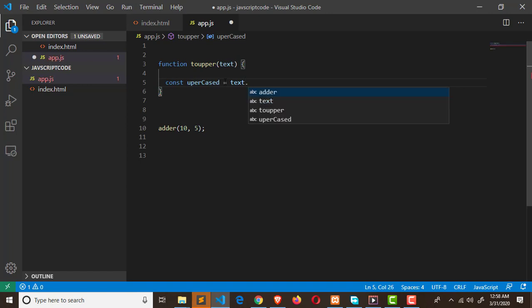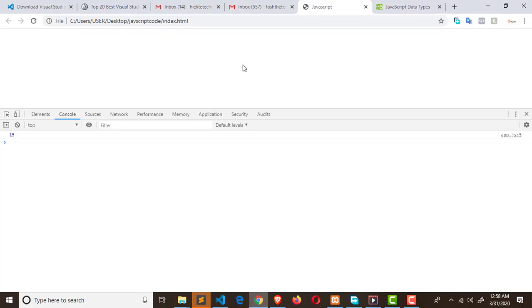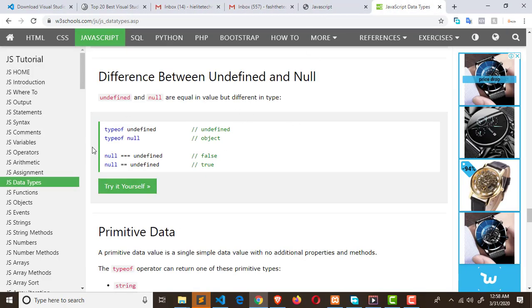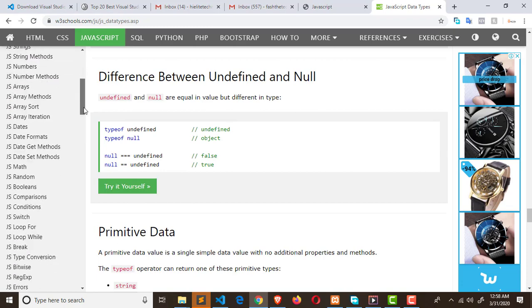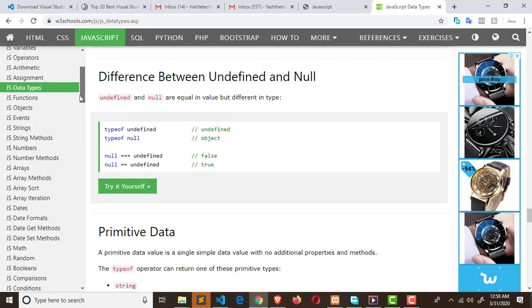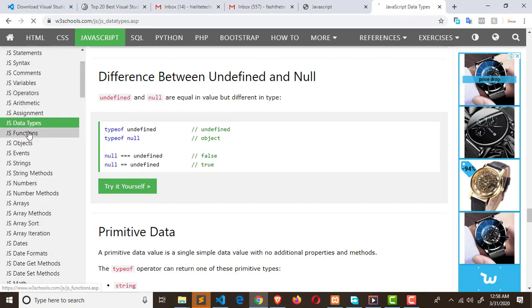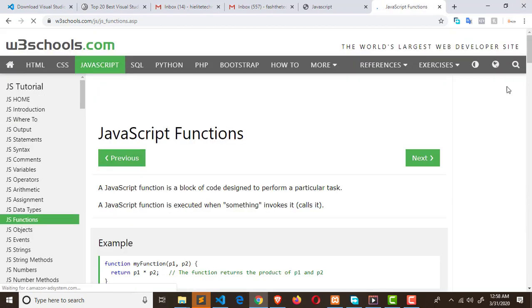I'll now write this text dot toUpperCase. So this particular function you're saying is an inbuilt function of JavaScript. Let me go and check at W3Schools. This is a documentation site where we verify our code and review what is new and how to use it.